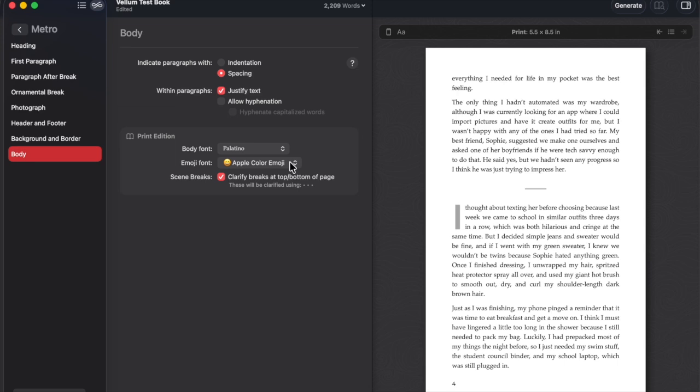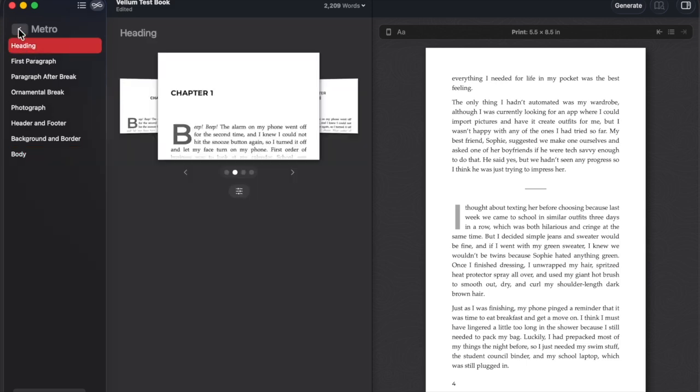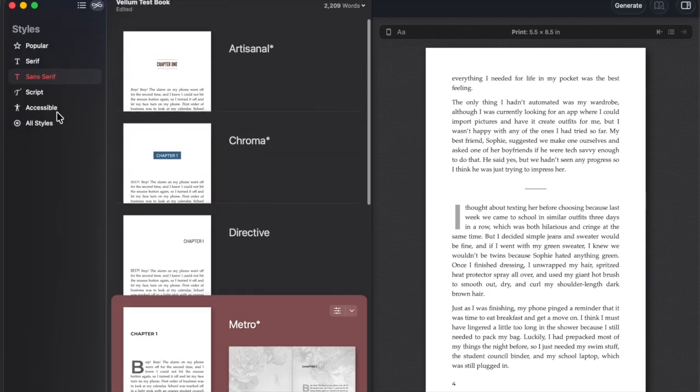The emojis, if you do any kind of texting, you can have emojis and there's a couple of different options. You can change the body font for your paperback here. So you'll play around with those fonts as well. And so that's how you mess around with various things with your font.